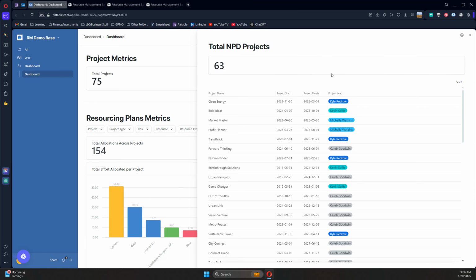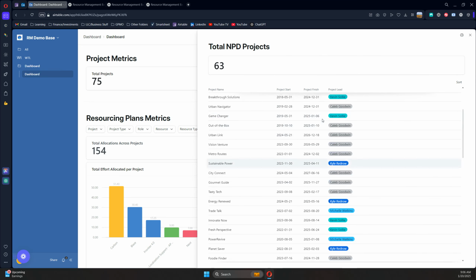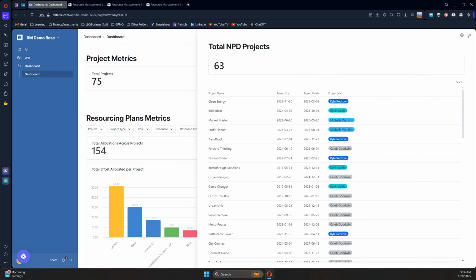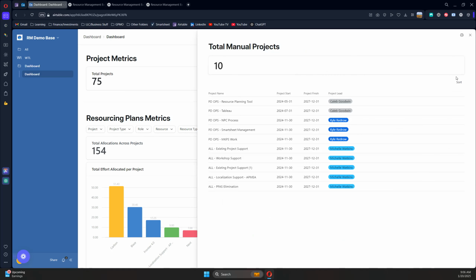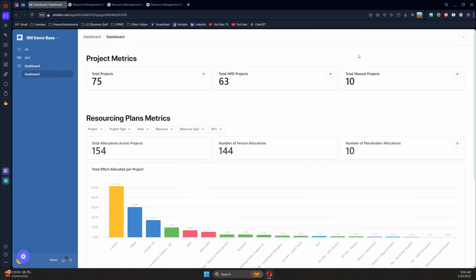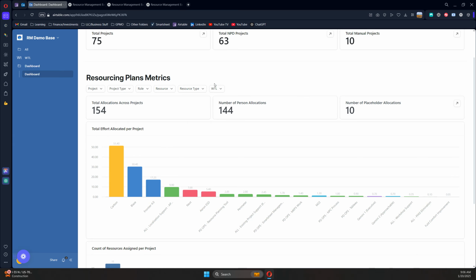Same thing with these other ones over here. You can click and see those. You can customize what you see when you click into these side panels. If you want to see additional columns, if you want to allow this to be clickable, you can. Like currently this is not clickable, you can turn that on. It's very customizable. The second section here is resource plans metrics.